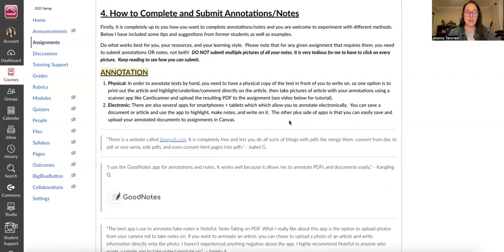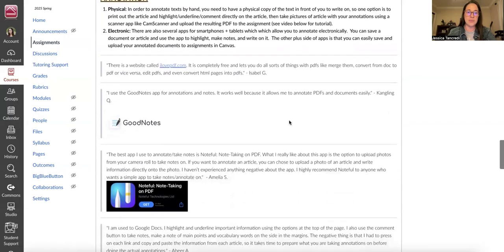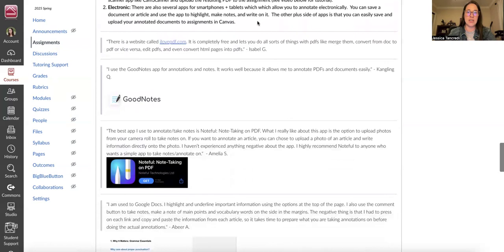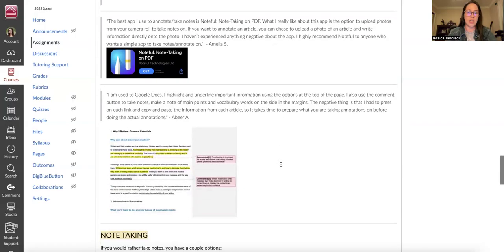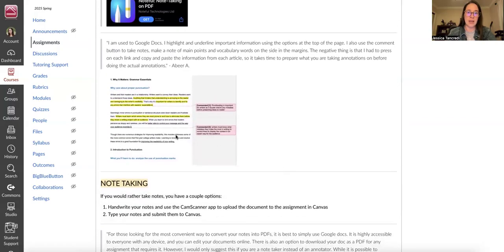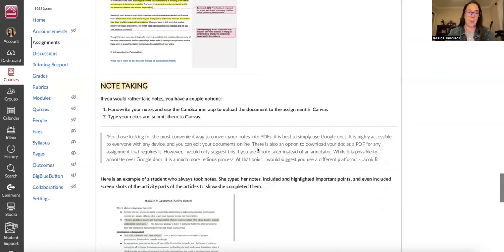You have several different options if you want to annotate. I've also included some resources and some helpful quotes and tips from other students about what sorts of apps or programs they've used to annotate or take notes, along with some examples. For example, these are one student's notes with annotations, and they used Google Docs and the annotation function.